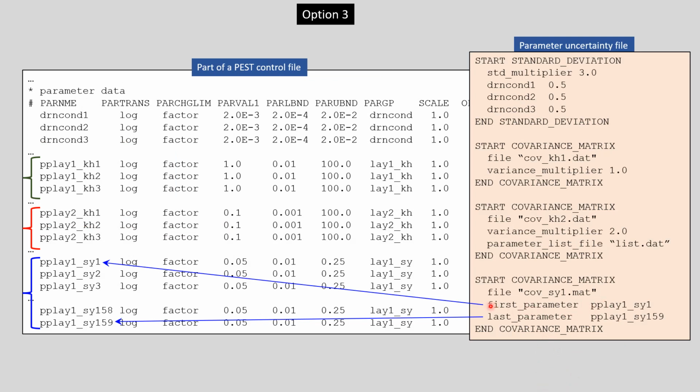Instead, the linkage is made on the basis that this is the parameter pertaining to the first row of the covariance matrix, this pertains to the last row and column, and the order of parameters in the PEST control file is the same as the order of rows and columns in the covariance matrix file. And of course the number of parameters and the number of rows and columns must be in accordance.